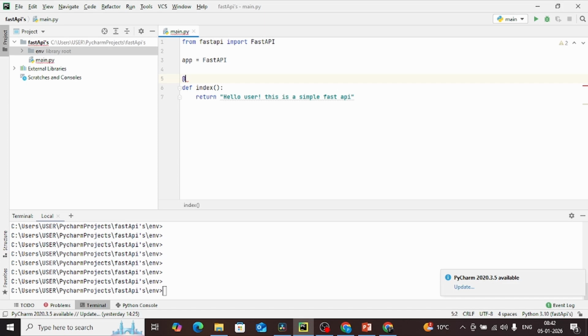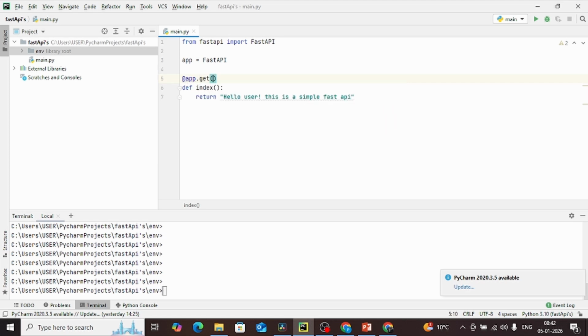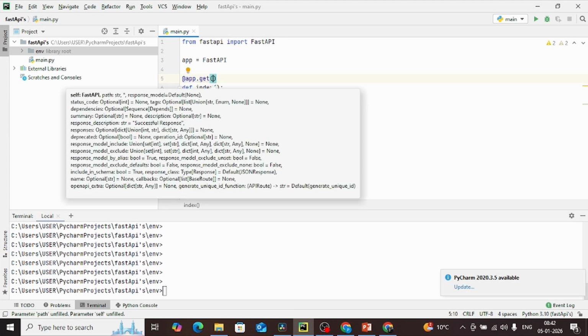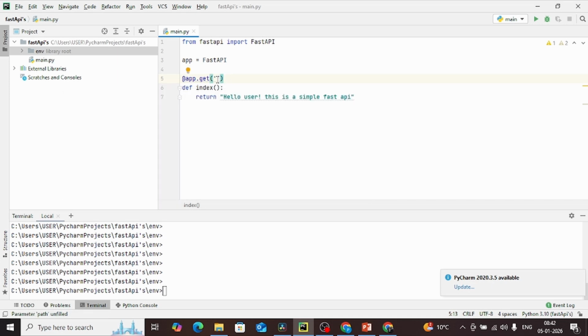We will use it with the @ symbol. This is an annotation for a decorator. We will use app here, then after app we will use the get method. This get method will take the endpoint. The endpoint is something that will be at the end of that URL, and it will invoke this method when that URL is called.